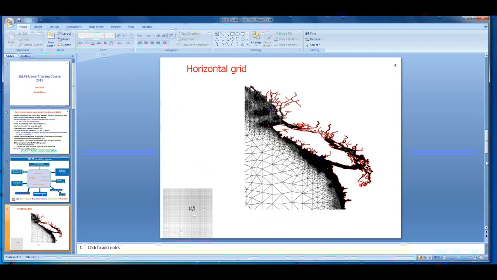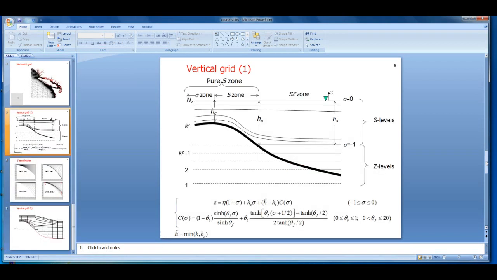As I said before, you can use non-orthogonal or triangular grids in SELFE. There's no orthogonality constraint. And this is the vertical transect of the grid. Looks like this in SELFE. You may place a series of Z layers below S layers, the terrain-following layers.